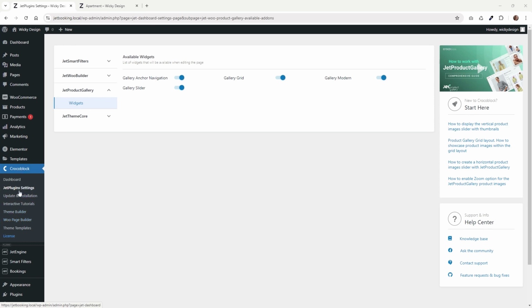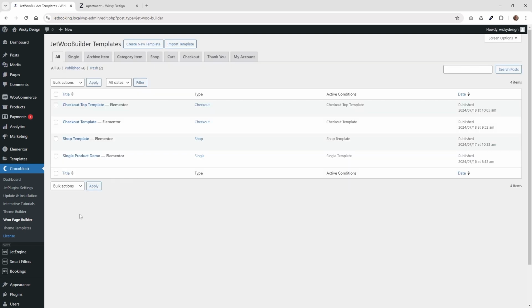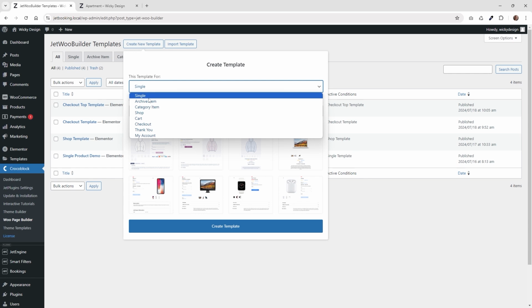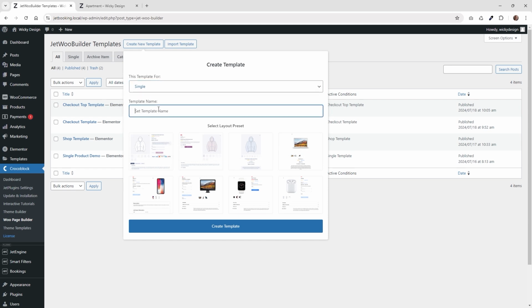So what you need to do is go underneath Crackleblock, click on Woo Page Builder. Then once you do that, this is going to be blank for you, of course, but go ahead and click Create New Template. And then just select this first one called Single. So this is going to be your single bookings product page. And then give it a name. I just call mine Single Product Demo.